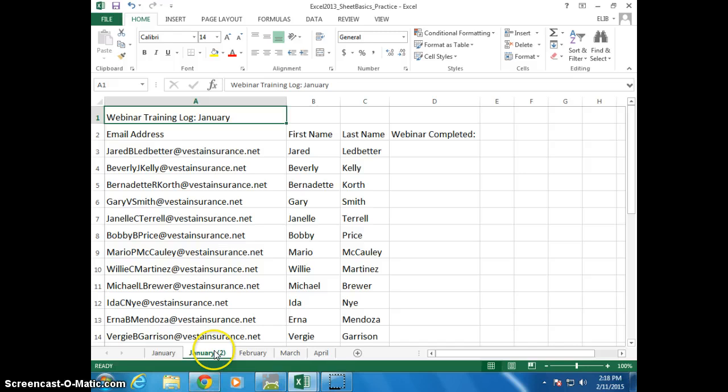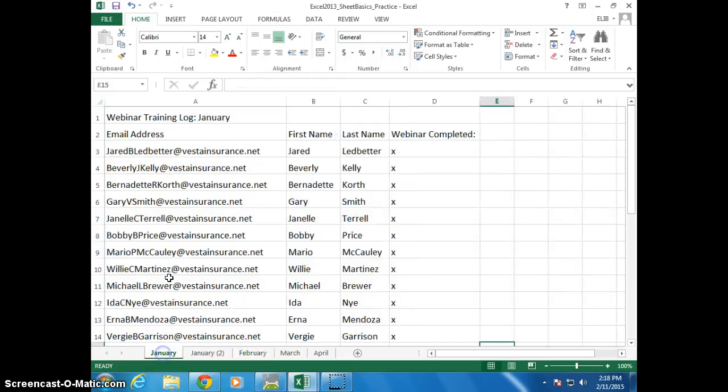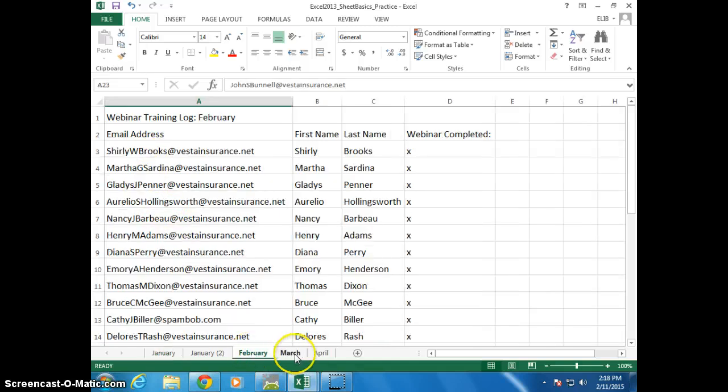If we group worksheets together and I make an edit on one of the worksheets, the same edit will go to the other one. Okay, so let's say we got February. Notice we got Shirley and Martha, they're the first 2 people. And January, we have Jared and Beverly as the first 2 people. Okay, let's go ahead and try to group those 2 together.